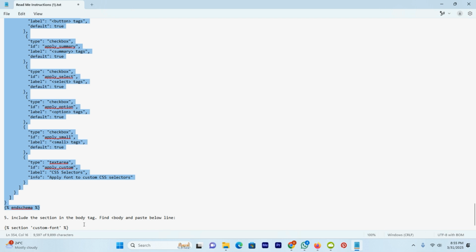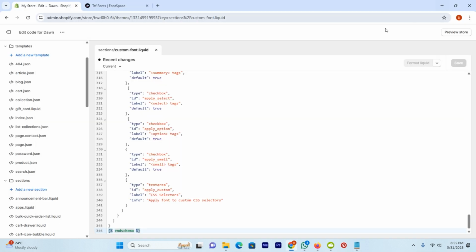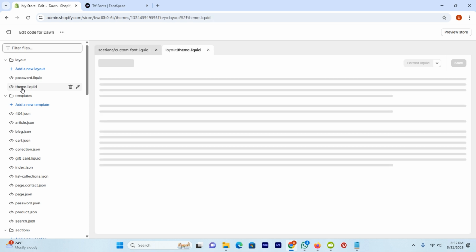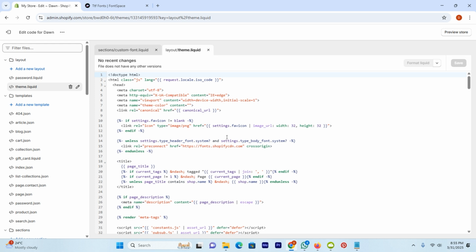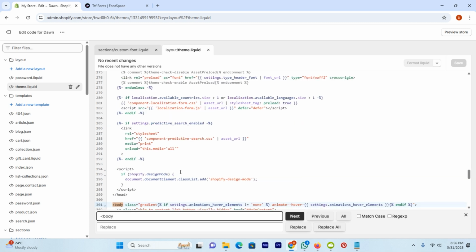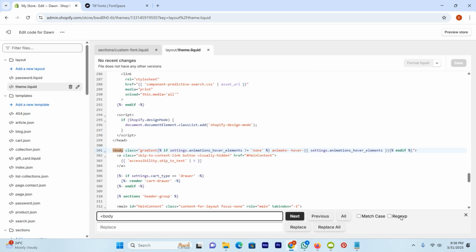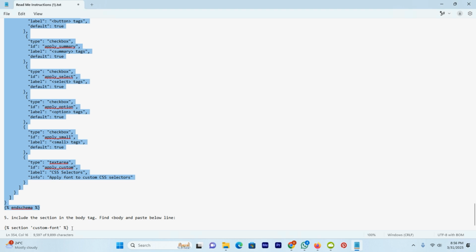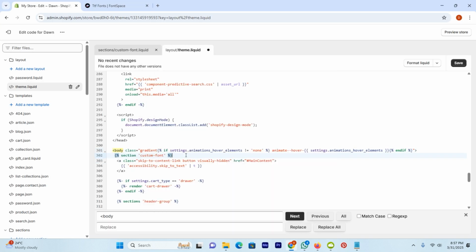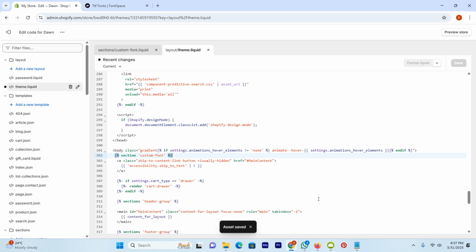So we have to find the body in the body tag section. Let me minimize it. Here we have to scroll up a bit and click on the option Layout. Once we click on Layout, here you can see the option of theme.liquid. Click on it, and here we have to find the section Body Tag. For finding the body tag, click here and press Ctrl plus F, and write this. Below, you will see the body tag. Here we have to include this section in our body tag. So let me copy it. I will paste it here. Once the section has been added, click on the option Save. Now it has been saved.